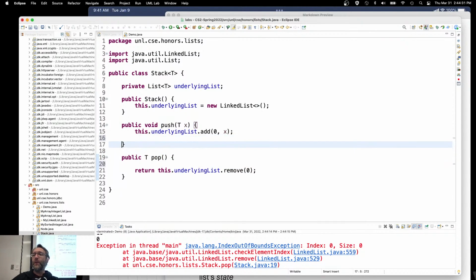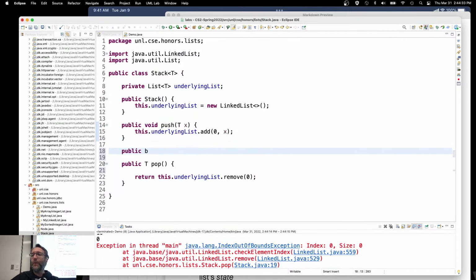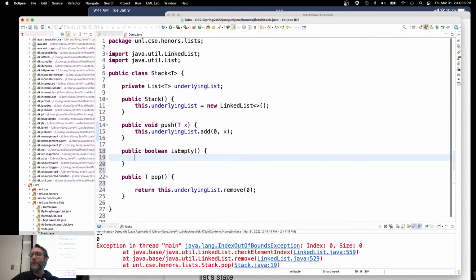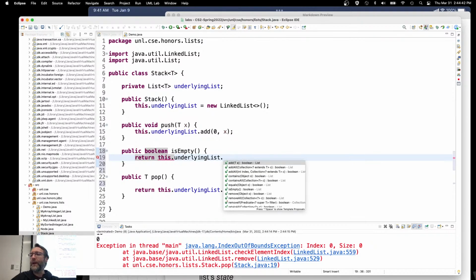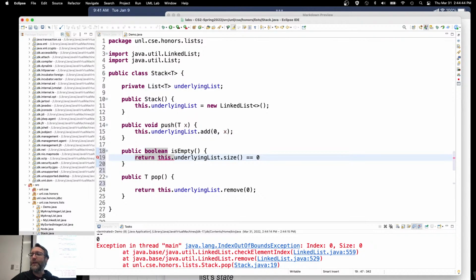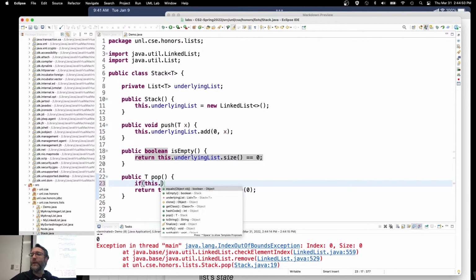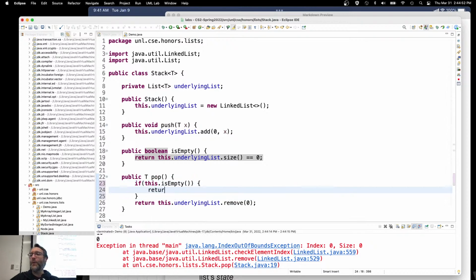Okay, so let's fix that. First of all, let's add some convenience functions here. Public boolean isEmpty: return this.underlyingList.size, if that's equal to 0, then the stack is empty. And so if this is an empty stack, then we'll return ??? What could we do if you try to pop from an empty stack? It could give you nothing. So return null, right?